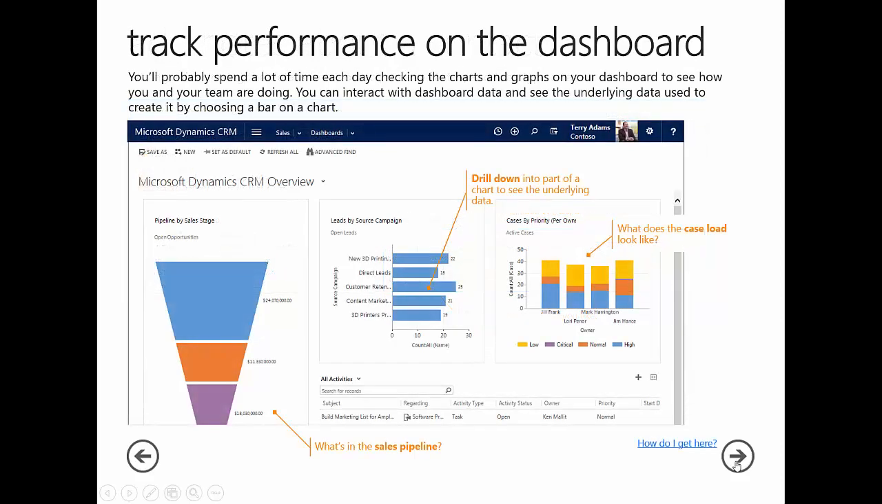You can track the performance on the dashboard. You probably spend a lot of time each day checking the charts and graphs on your dashboard to see how you and your team are doing. You can interact with the dashboard data and see the underlying data used to create it by choosing a bar on the chart and clicking on it.